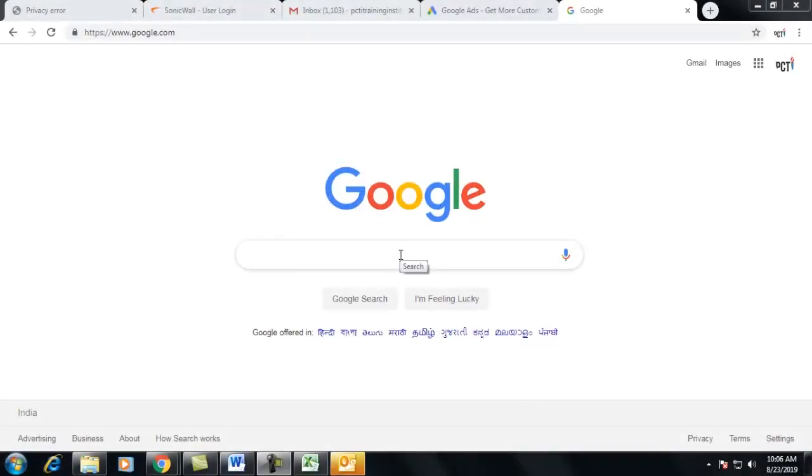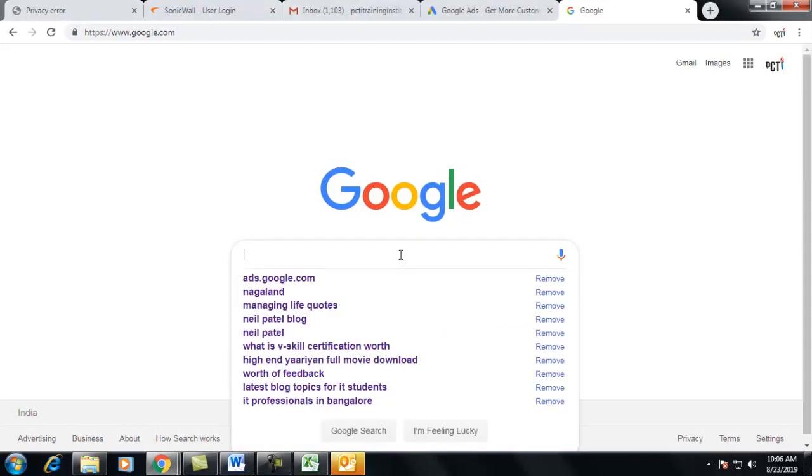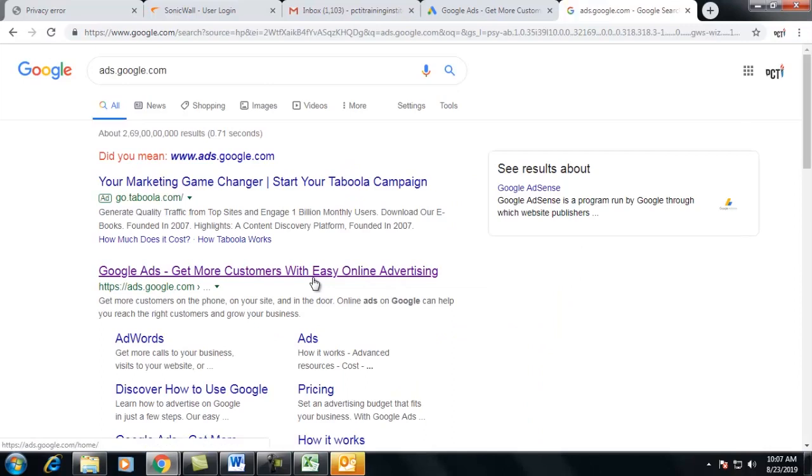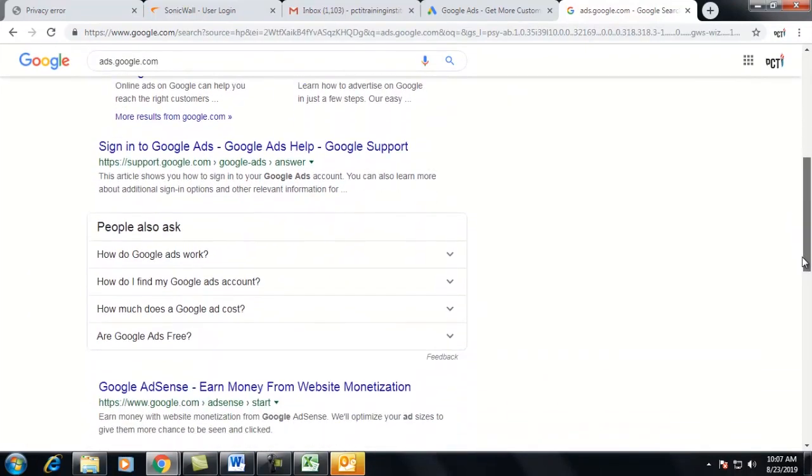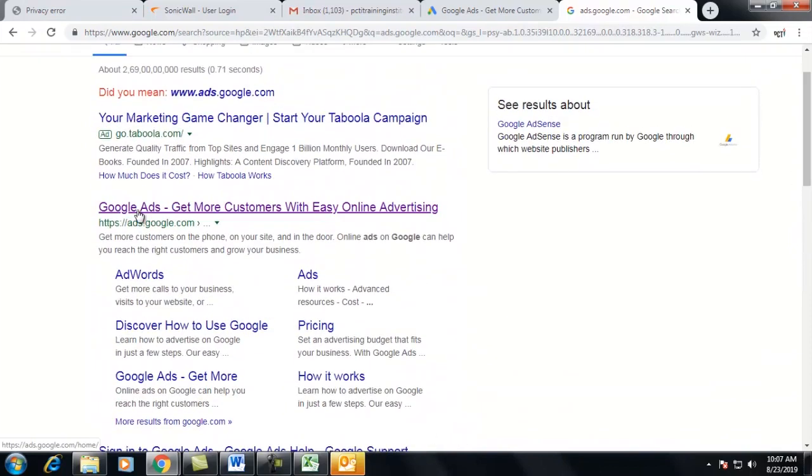Now, let's create a campaign practically. So firstly, you need to go to Google and type ads.google.com. The moment you input these keywords into the search bar of Google, then you have to go to this link, Google Ads.